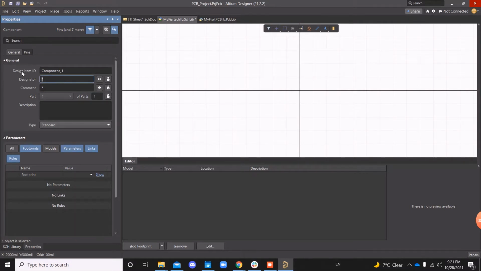Let's see. Design item ID. This is like a unique reference to your symbol. So let's follow the best practices naming convention, which is the designator first. Since this is an IC, it is U. For resistor, it will be R, capacitor C, and so on. And then I'm going to say what kind of IC it is. Since this is an ADC, I'm typing ADC. And then I put the manufacturing part number next to it. So if it's a resistor, we could add R and then the value of the resistor and the package of it.